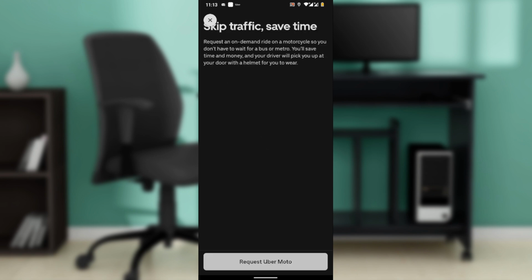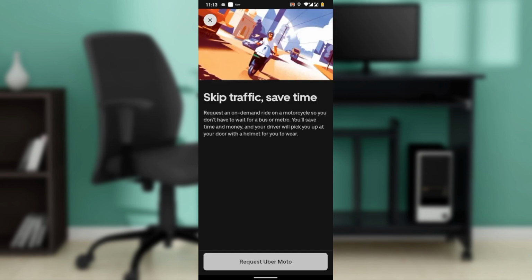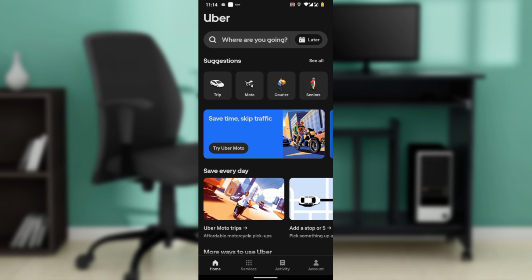As of January 2025, multiple users report the split fare button is missing entirely from their app, even when logged in on Android and iOS devices.